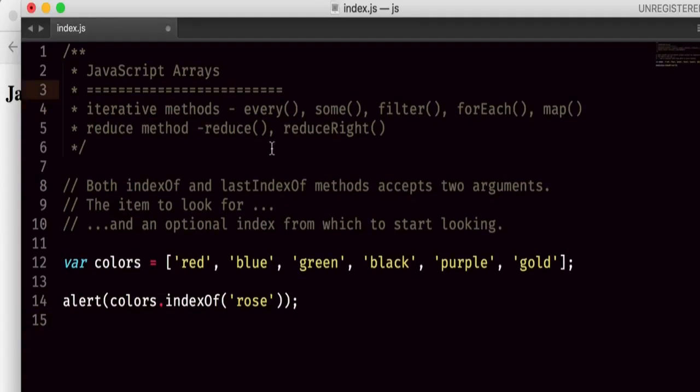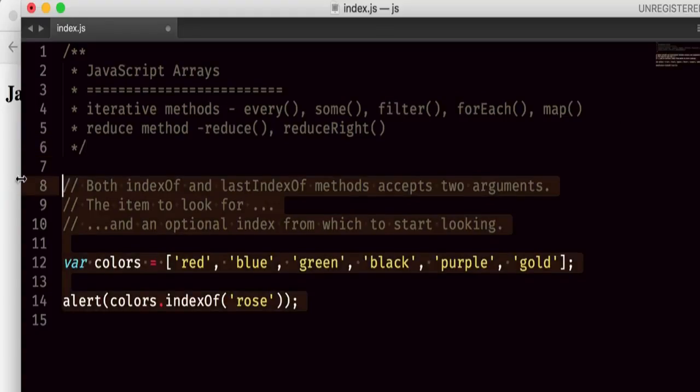In the next video we're going to learn about iterative methods, and they are super exciting, super powerful. For example, forEach is quite a popular one. Filter, sum, and vary, they are very interesting. So I'll learn about them in the next video.